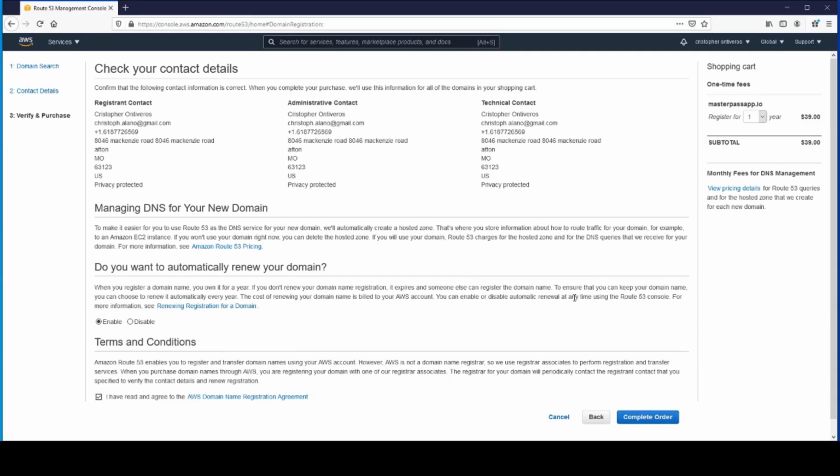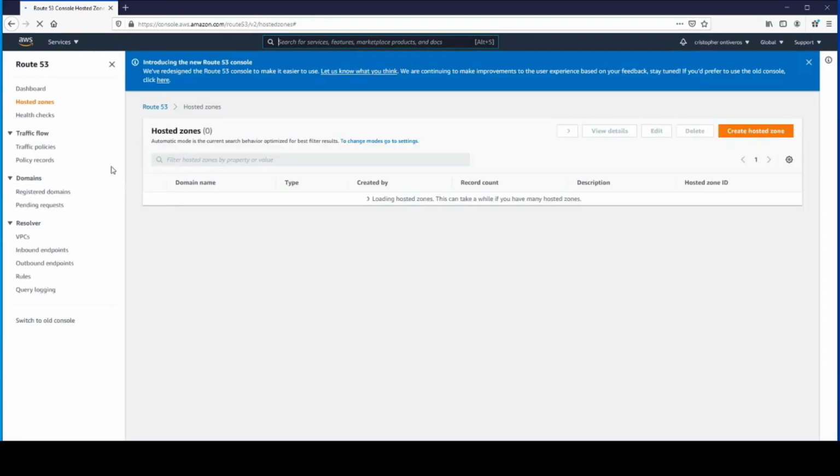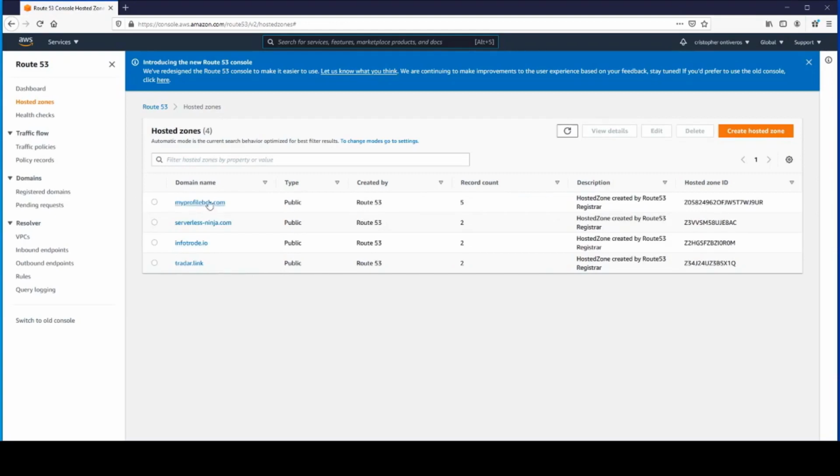And I think the last time that I registered a domain, it took maybe 5 or 10 minutes, not even. So after you complete your order and it goes through and it registers that domain, it will actually show up here in your registered domains. It'll also create a hosted zone for that domain, and the hosted zone will actually let you set up different types of Route 53 DNS configuration for that domain. That's basically it. That's how you purchase a Route 53 domain through AWS.